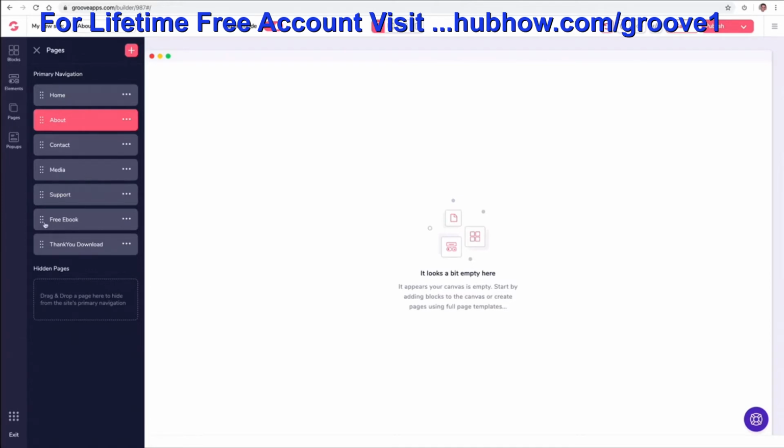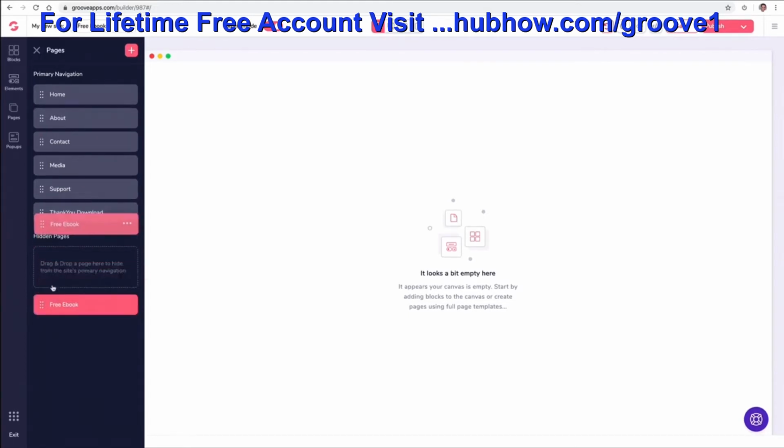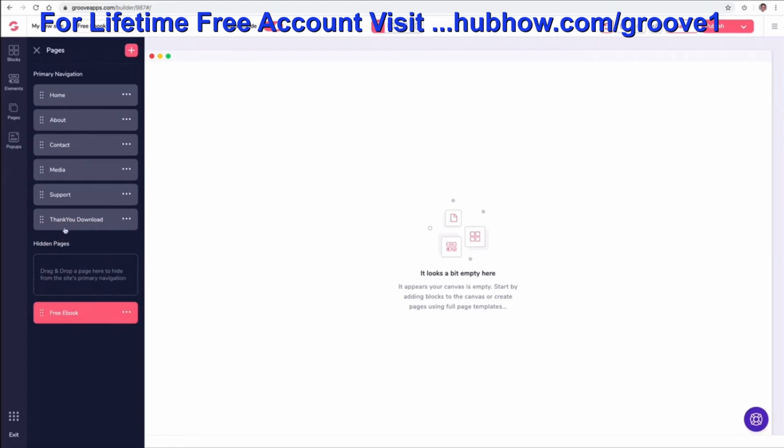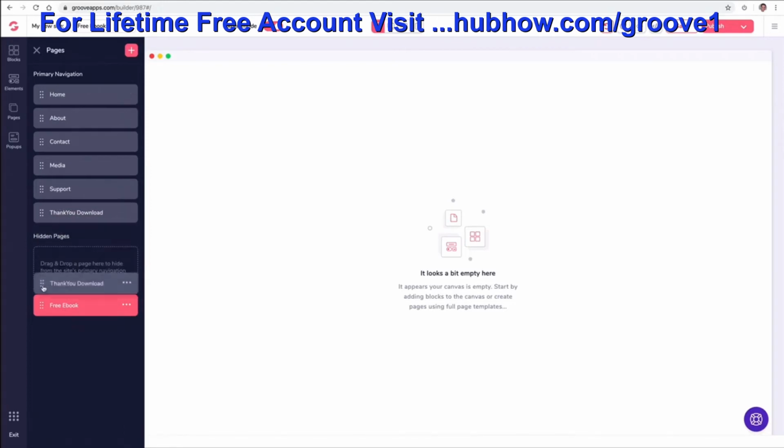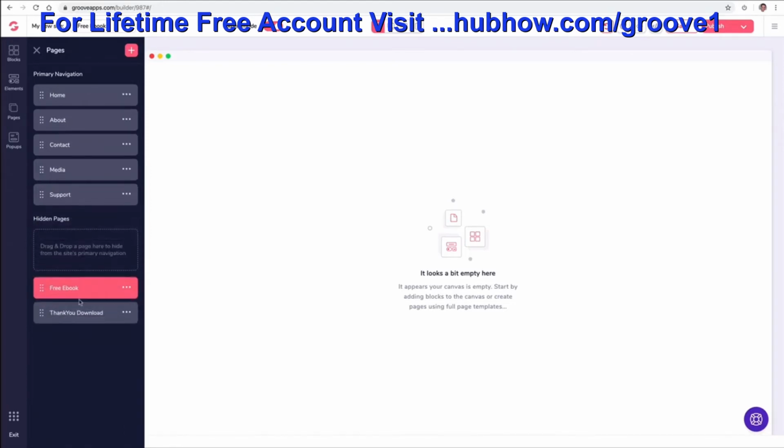The thing is, I don't want people to actually see my ebook page on the navigation. So I'm going to put that here on hidden pages, just like that. And I drop that and I have that here. And I also certainly don't want them to see my download link. So I'm going to hide that from the navigation, and I'm going to put that here as well. And now I have my download page and my ebook page hidden from the navigation.